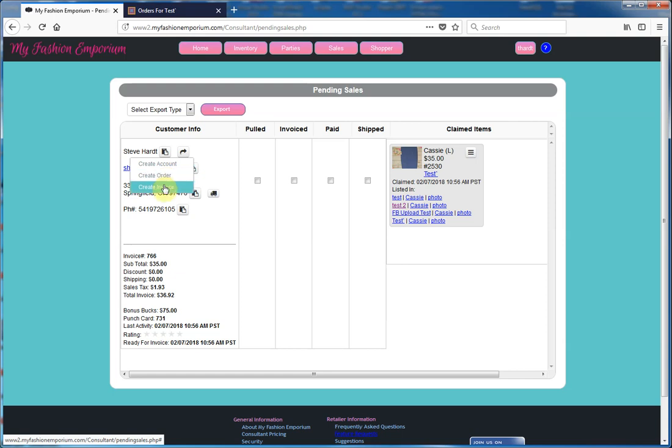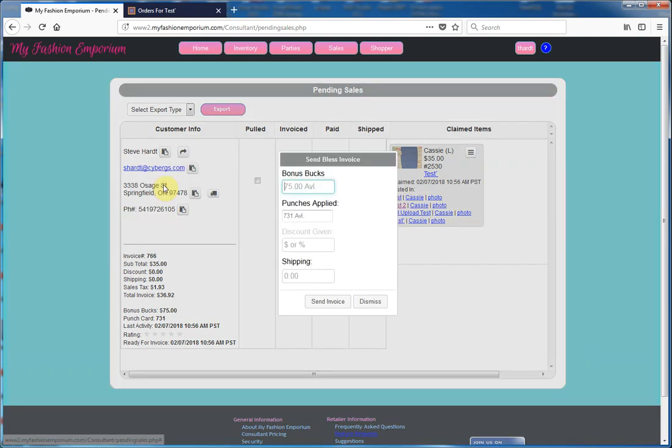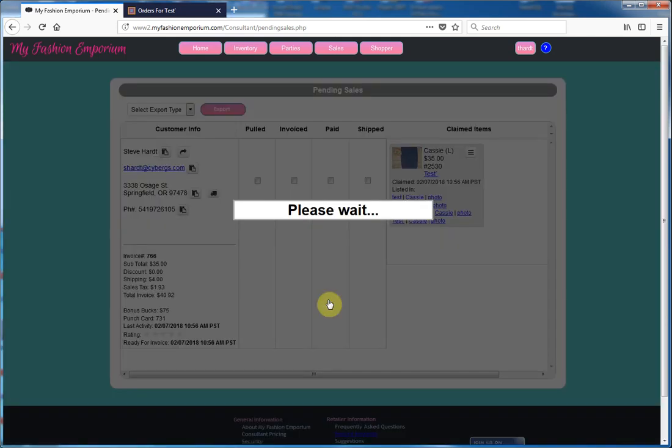And then create invoice, again, it will create the shopper if the shopper doesn't exist in Bless, and then it will actually create the invoice and email it. So this is the option we're going to do. I'll just add $4 for shipping. I'll send the invoice over. That'll take a moment.